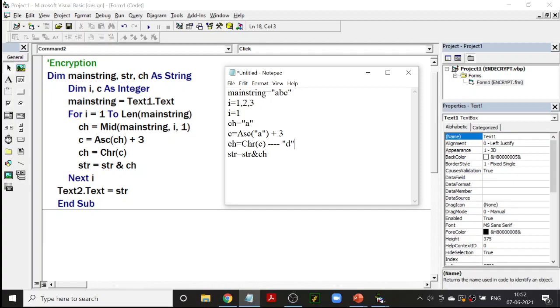Then again the loop goes here. Now I value will be 3. When I is equal to 3, you go see the third element in the main string, which is C. So CH is equal to C. Then you have to find the ASCII value of C and add 3 to it.